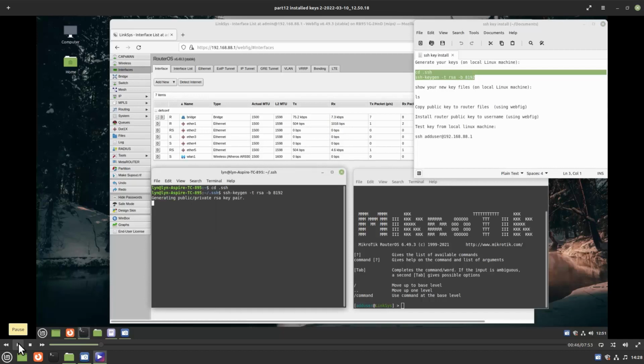So on this local machine, I'm going to paste in this command. It's going to create a public-private key pair for me. Notice 8192 takes a while to generate. Okay, after about 15 seconds with this 8192 key length, it finally finishes. Now it's asking for a file name for your key. This is the private key, so I'm going to call it lin1, so I'll know what it is.